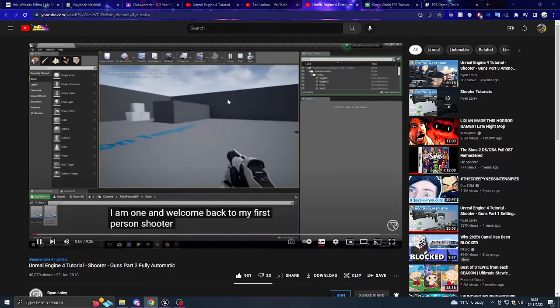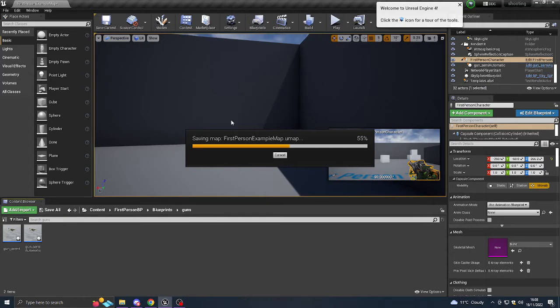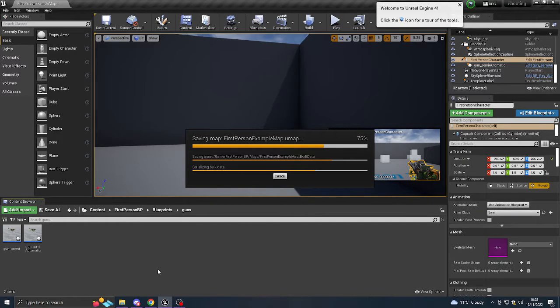Welcome to my first-person shooter tutorials. In this episode, we're going to go over the process of how to turn the gun you get with the first-person template, the single-shot semi-automatic, into a fully automatic weapon. Okay, so that's what we're going to look at today.